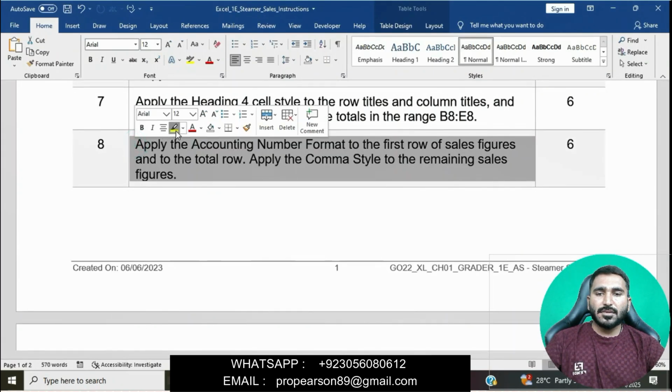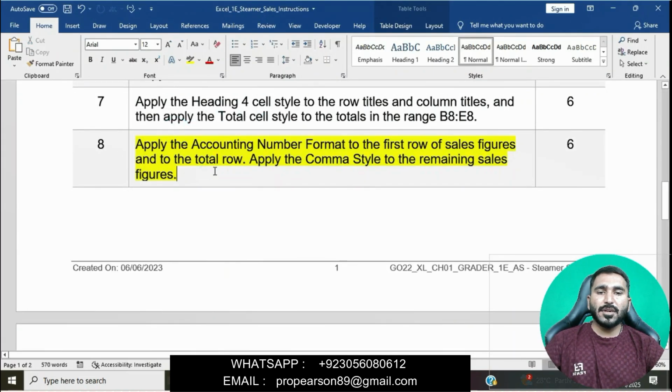Now I will highlight question number 8. Apply the accounting number format to the first row of sales figures and the total row. Apply the comma style to the remaining sales figures. Apply the accounting number format to the first row of sales figures and the total row.